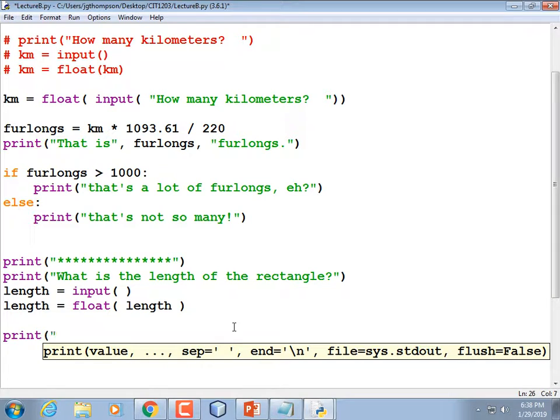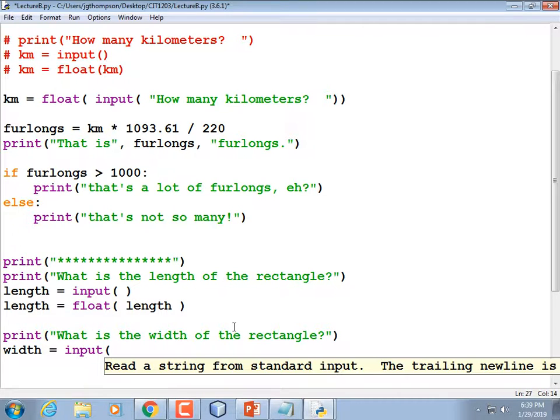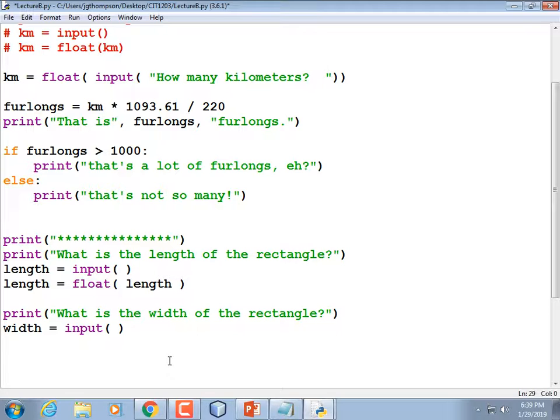Print, parentheses, quote. I could have just cut and pasted. Copy. What is the width of the rectangle? Question mark, end quote, parentheses. Now let's get my input. Width equals input. And you don't have to do the spaces. I just try to do that to make it easier for the people in the back. And then lastly, we have to convert width to a float. Width equals float width.